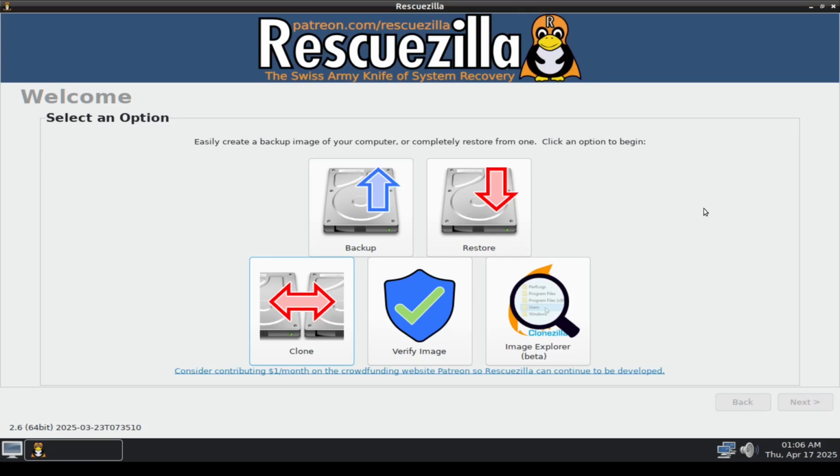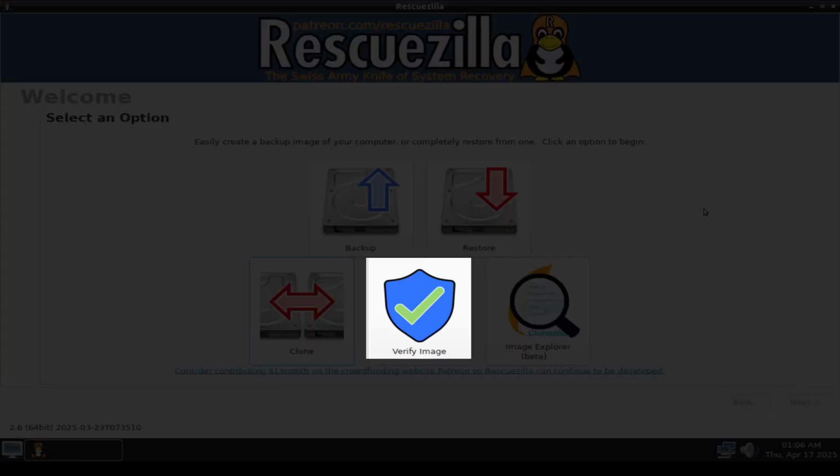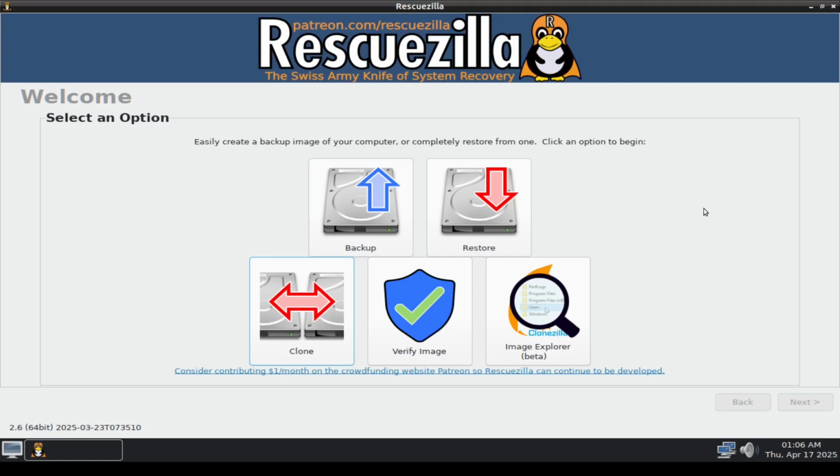This option is useful if you have multiple computers with the same specifications. For example, if you need to install the same operating system with the same settings and data on several computers at work. Instead of installing and configuring each computer separately, you can do it once and then apply that solution to all other computers. The fourth option, Verify Image, is used to verify the created backup, in other words, to check if there were any errors during the backup creation.